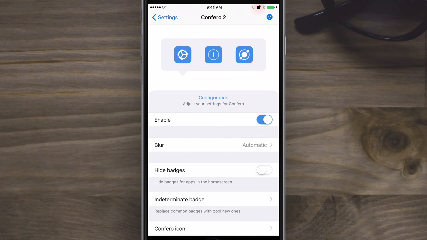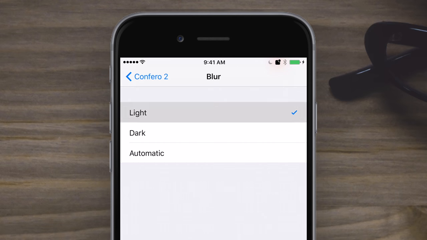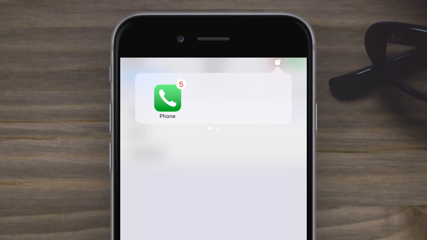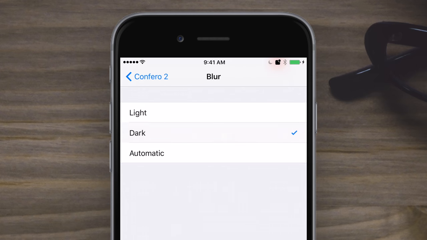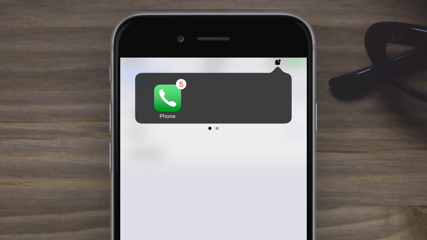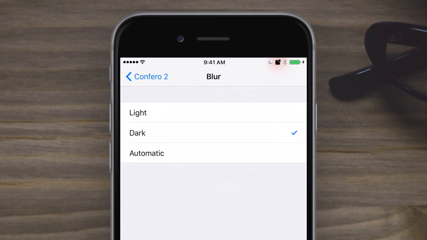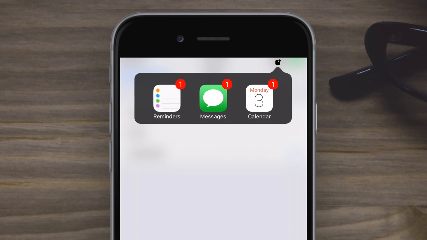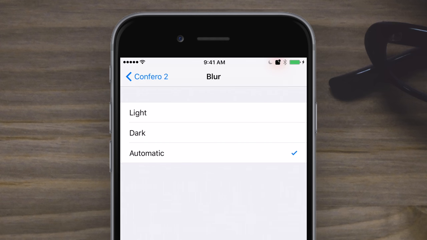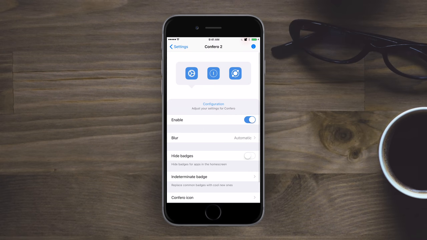If we jump into the settings, there are some cool things that we can optimize here other than just enabling or disabling. I can change the amount or the color of the blur that is behind the Confero 2 little window. There is light, which is what you're seeing here. There's dark, which is this. And then of course there is the last option, which is automatic, and it'll just automatically choose the dark or light based on the window that you're currently in. So obviously that's what I keep it on for my preferences.